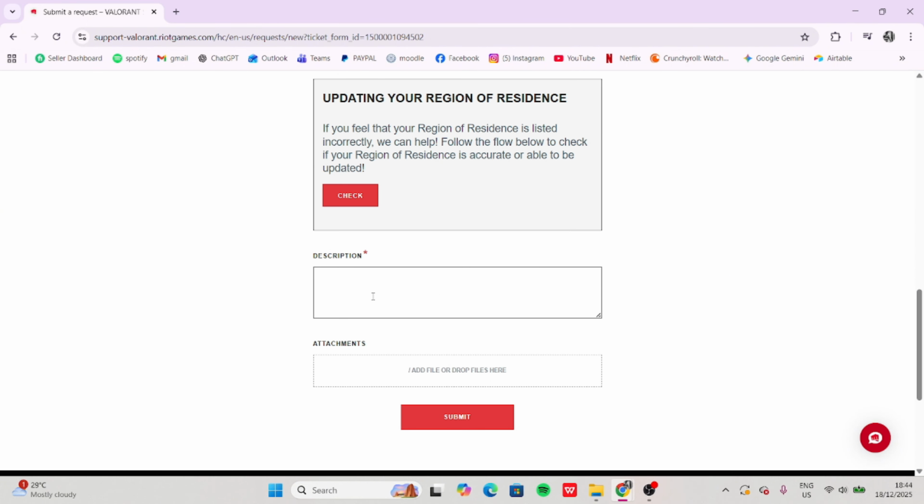Then in the description you can describe your issue. For example, you can type I want to change my region from this one to this one. Then if you have any attachment that you think can help, you can attach, otherwise no need. Then you click on submit, and just like this you have submitted a ticket to change your region. They will update you and answer you as soon as possible.